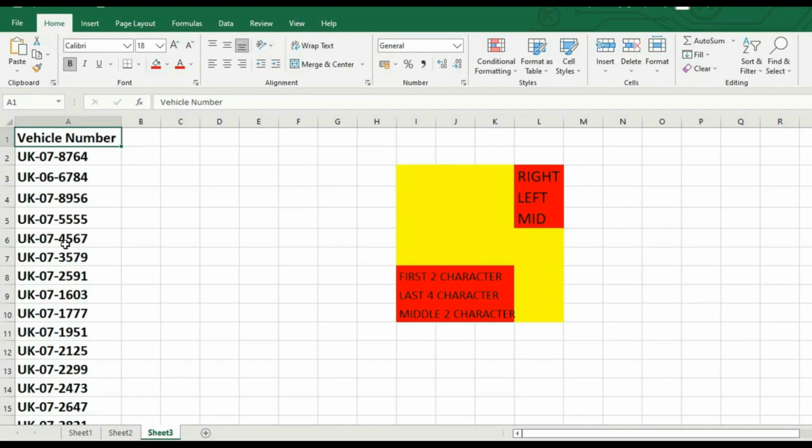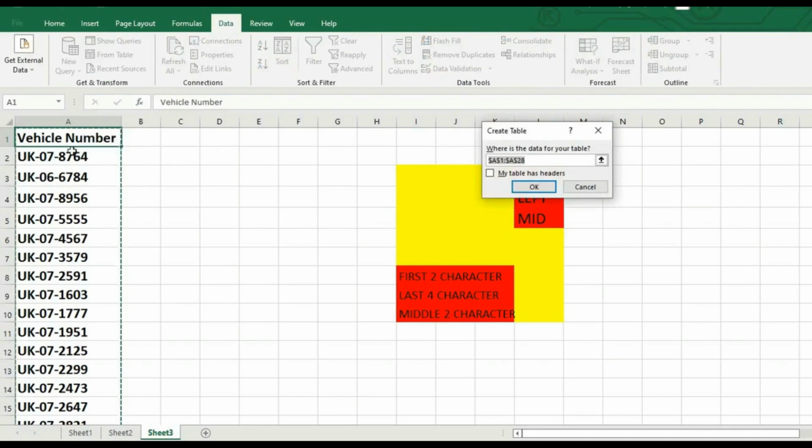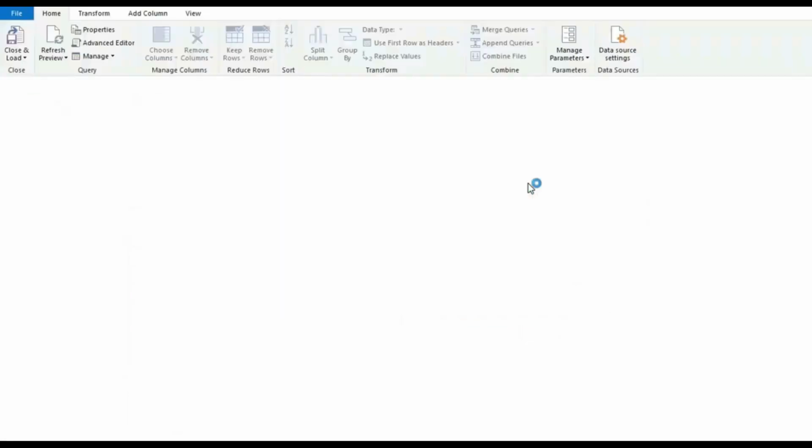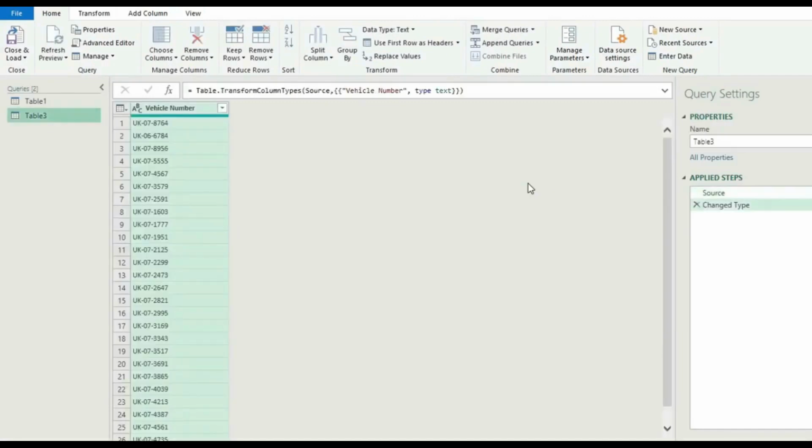Let's see. First of all I will click here at the beginning of the data, then go to Data, and from Data I will convert this data into a table. My table has a header, Vehicle Name. So I will take this and press OK. After clicking OK, our Power Query editor is open and now here we have the data. We are in the Home tab of our Power Query.